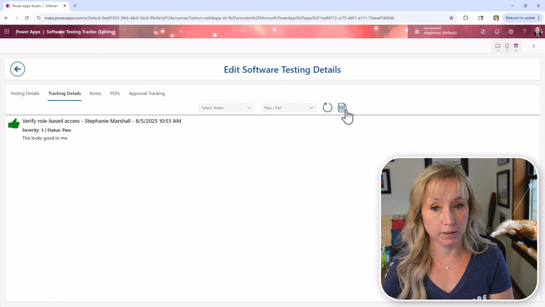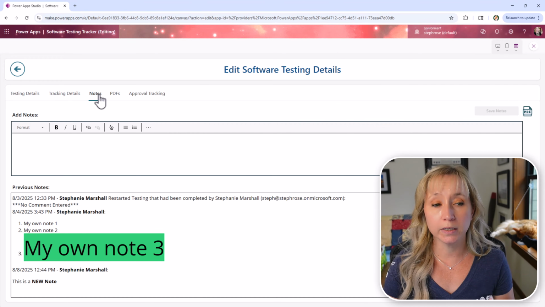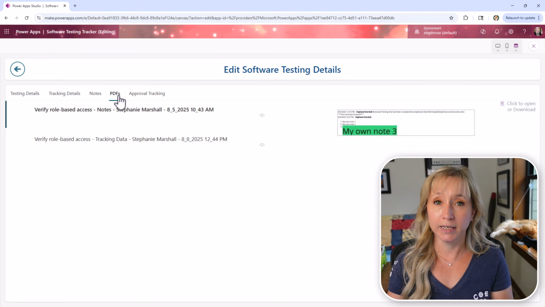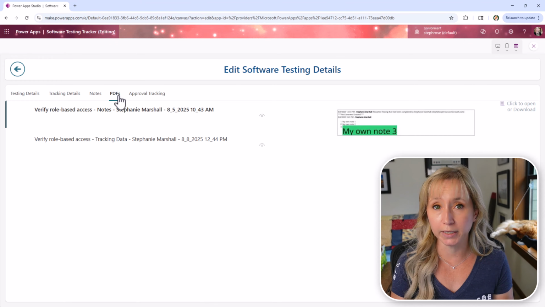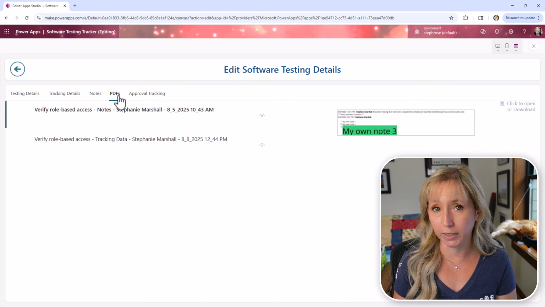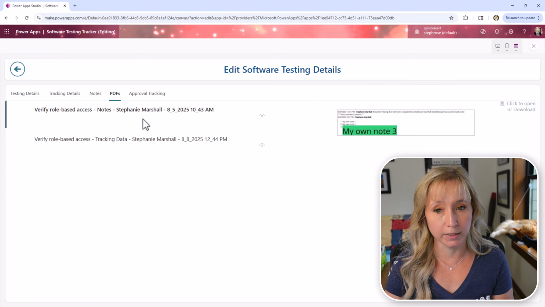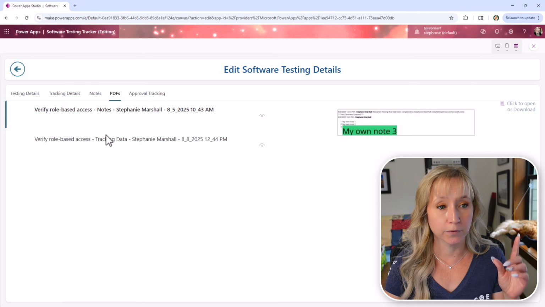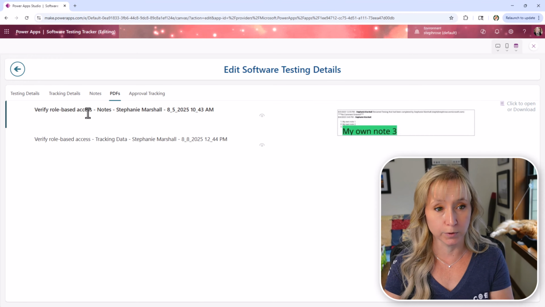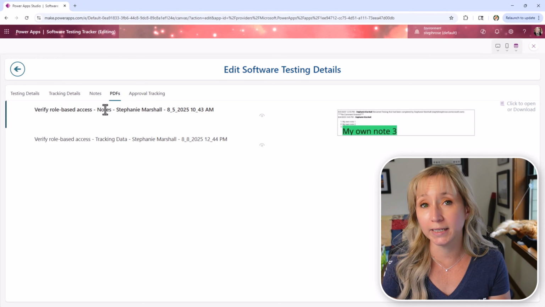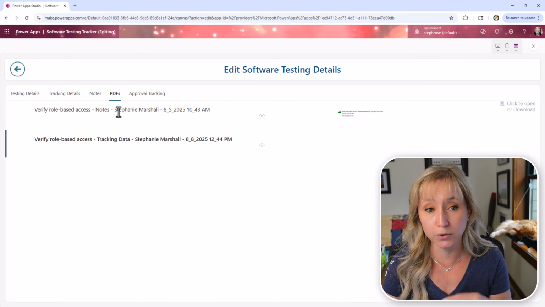They wanted the ability to create PDFs, as well as the notes section to create PDFs to keep tracking of that. And here within the app, we have a gallery tied to our SharePoint library that shows us each one of these PDFs that have been created. This is the notes one for this testing stage, verify role-based access. That's the name of this test. What it is, it's the notes or the tracking data, who did it and when.